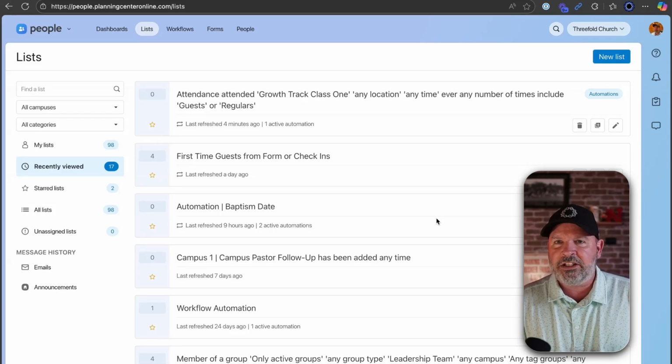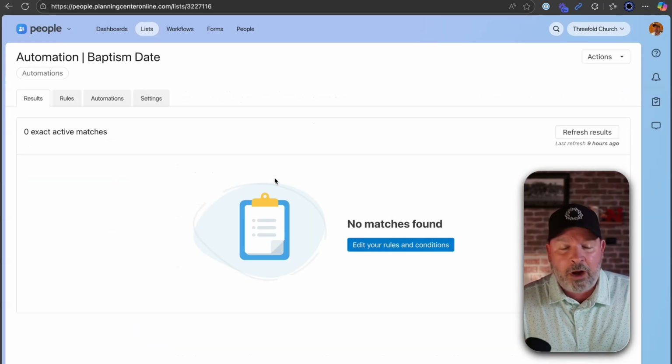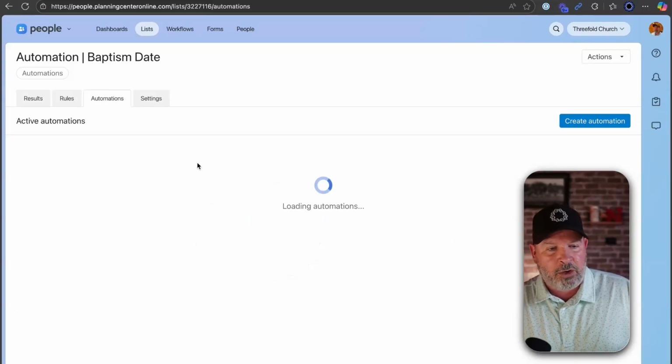I don't like to set things and just let them do their thing and then come back a year and find out they haven't been running. Although if that does happen and you're the creator of the automation, the system will notify you anytime there's a hiccup with anything.